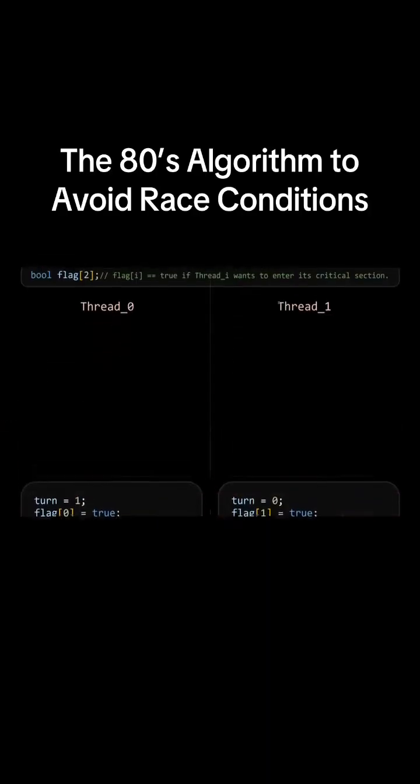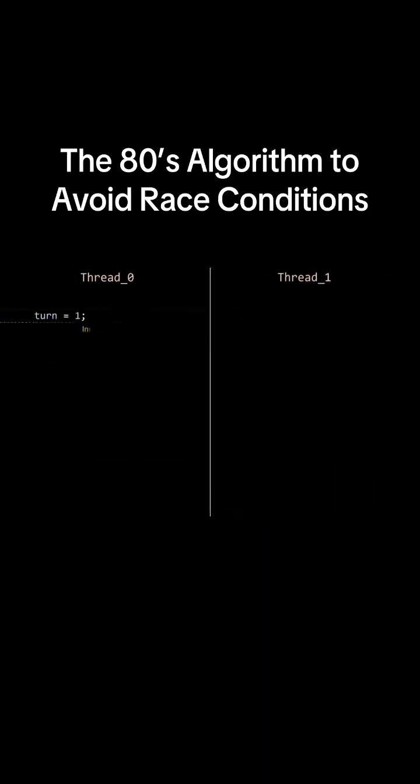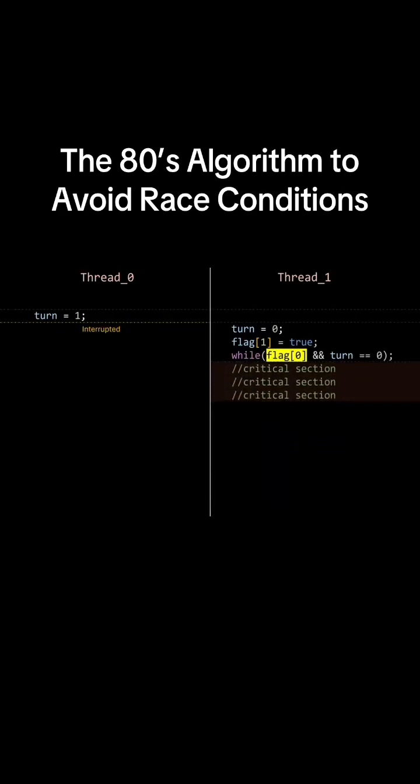For thread 0, it might set turn to 1 first, then get interrupted before setting its flag to true. Meanwhile, thread 1 sets turn to 0, then sets its own flag to true. From thread 1's perspective, thread 0 hasn't set its flag yet, so it assumes thread 0 isn't interested. It enters the critical section without spin waiting.